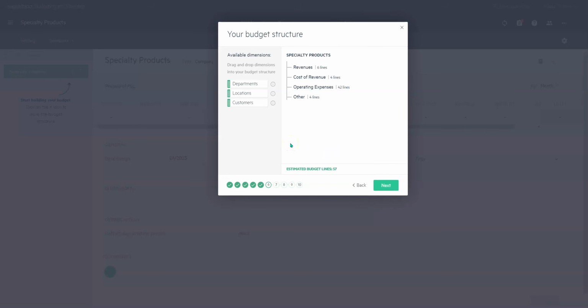Now the next step is really determining your budget structure. So remember the dimensions that we brought in from Sage Intacct in an earlier step? They're available here on the left-hand side. So you have departments, locations, customers. And on the right-hand side here is our budget structure. So we have our main account groups, revenues, cost of revenue, operating expenses, and other.